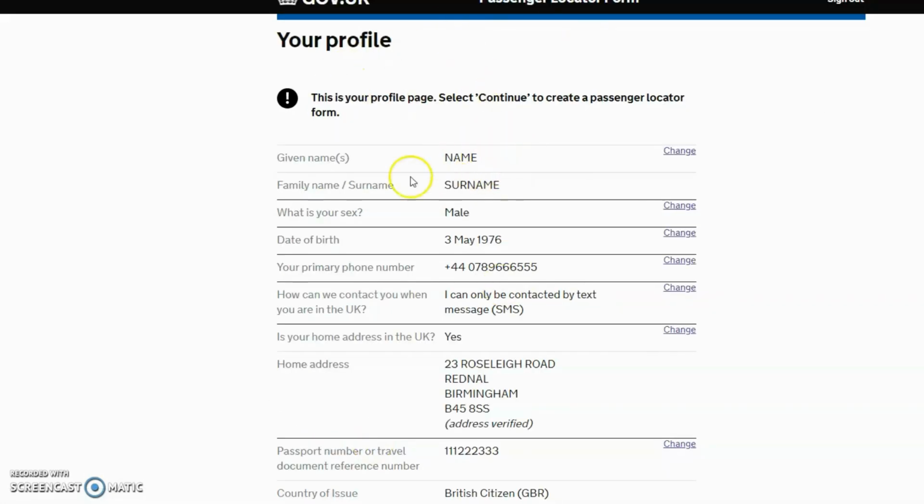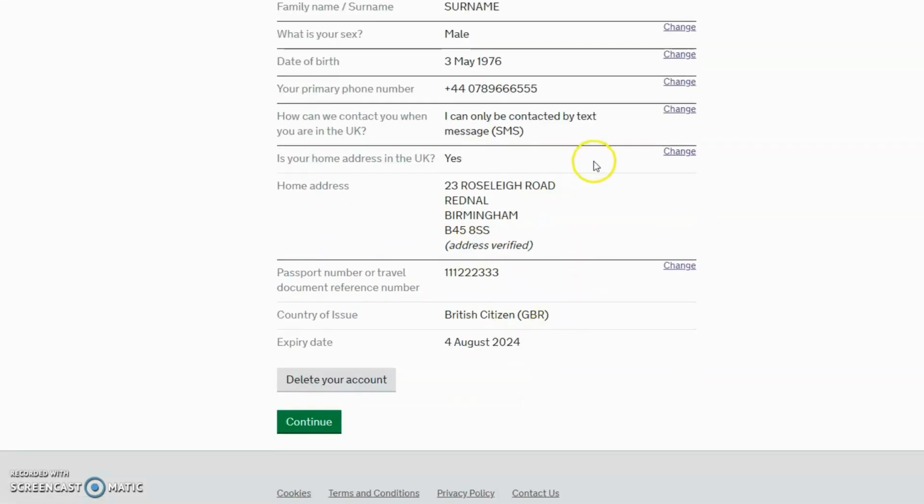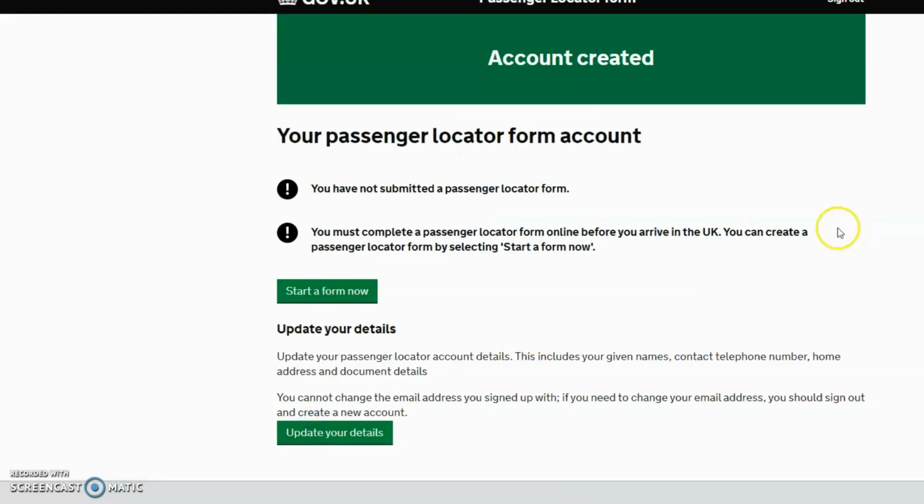Okay, so your profile. So this is me, it gives you all the information to check, and you can change that just by clicking these details. So if you have made a mistake, don't worry. Unlike the Spanish locator form, which we did yesterday, this one gives you the option to change things. So you can just double check everything, just blocking the address out there, and that's all the information. You can continue from there. Okay, so our account has been created. So that means that next time we log in, we don't have to do all that.